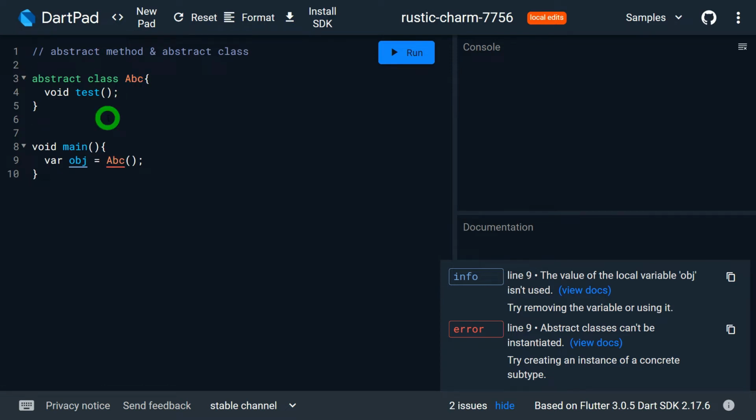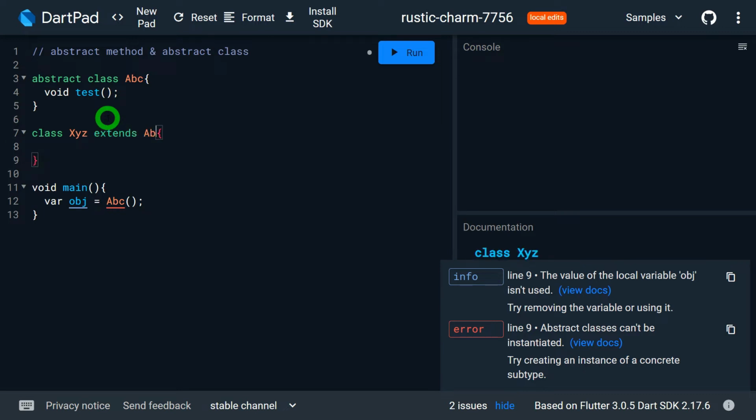Now let me explain the significance of abstract class. Consider we have got a class called XYZ, and inside this XYZ, I just want to extend this abstract class. So I need to write here extends ABC.